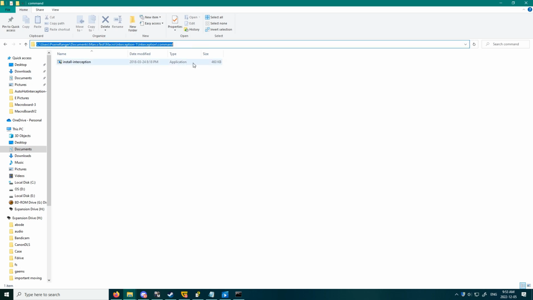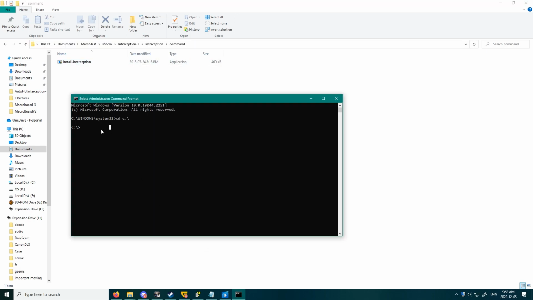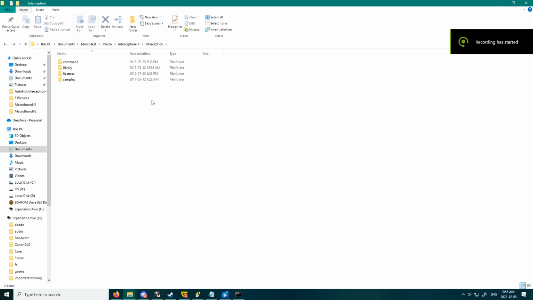Now, one thing that makes this easier is if we copy this, and then we type in forward slash install-interception.exe and then forward slash install. Since I already have it installed, it gave me an error, but you won't see an error here, and it should install no problem. Then after that, you'll have to restart your computer. And once you restart your computer, we'll be ready for the next step, which is to get our keyboard ID.